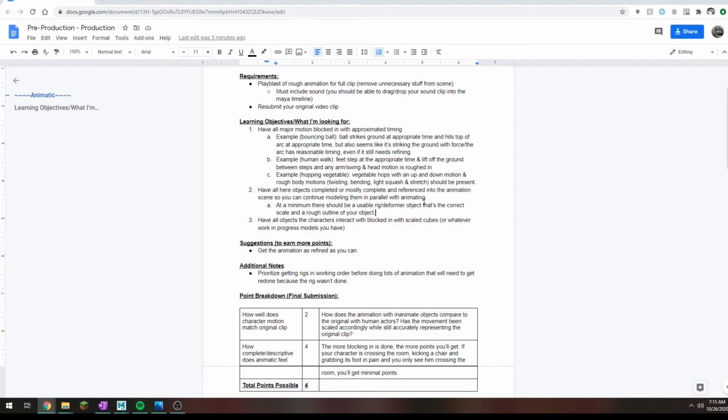I don't want you guys to have to model a character and then realize, oh no, I have to update my character model and now I need to redo all my animation because I didn't reference my object or something like that. And then the last bit is basically just anything that the characters are interacting with should be blocked in with at least scaled cubes, or if you have more complete stuff, that's obviously welcome too.